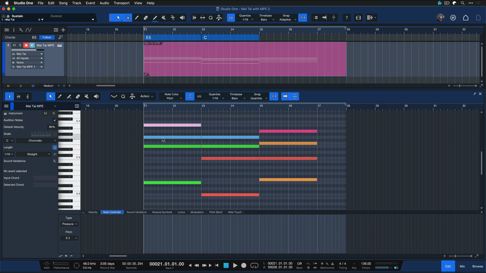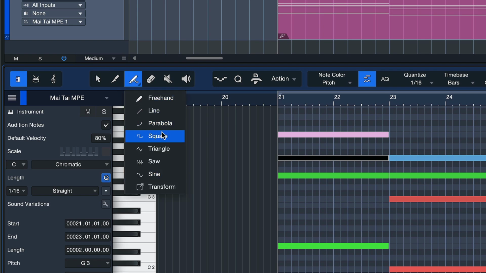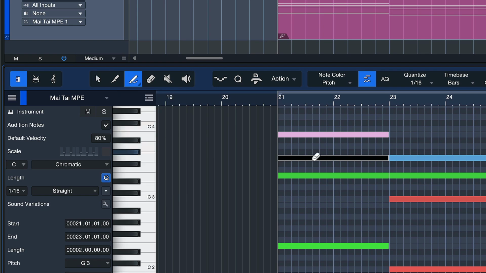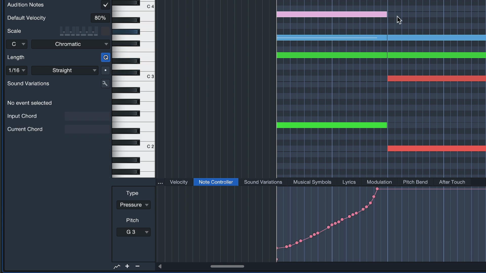So if I, for example, select this note right here from the chord, I could go ahead and go to the paint tool, select one of my favorite waveforms, which is parabola, and then just draw from here like a modulation upward. And what you should hear now is that there's a modulation happening on this note and this note only, while all the other ones sound just like they did before. Have a listen.